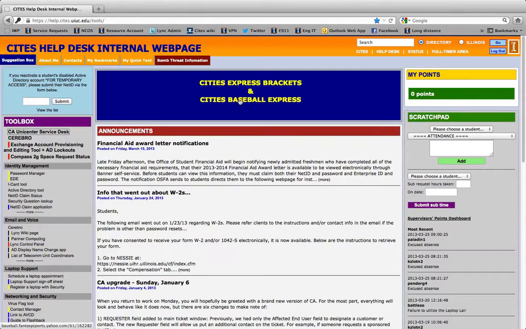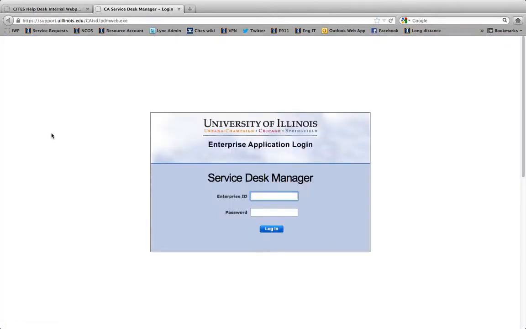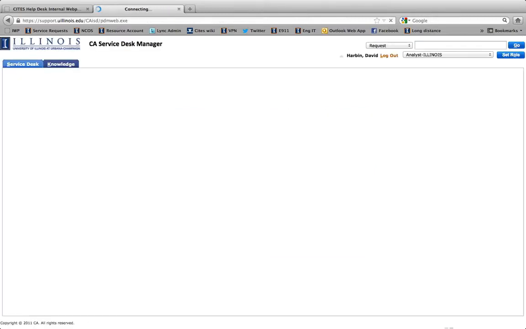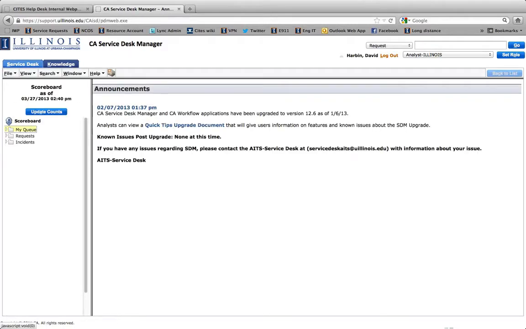So basically, you go to the IWP, you should know how to log into that by now, and you're going to go over to CA Unicenter Service Desk. This is where CA is. You're going to click on there and enter your enterprise password and enterprise ID. And you should be brought to this exact page, only you'll have your name in the top right corner here. You should see all the same tabs and other information.